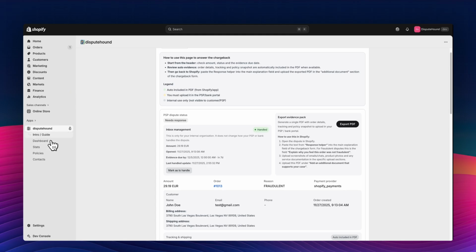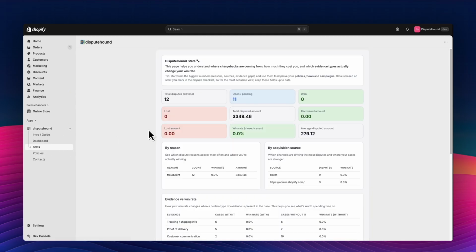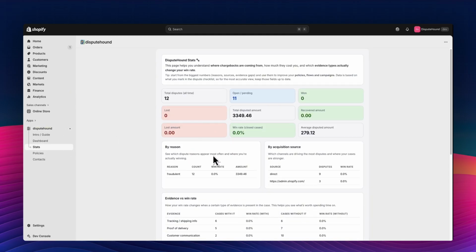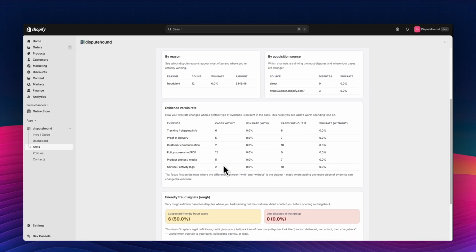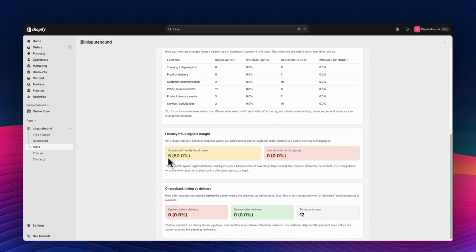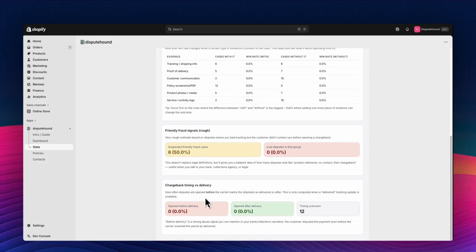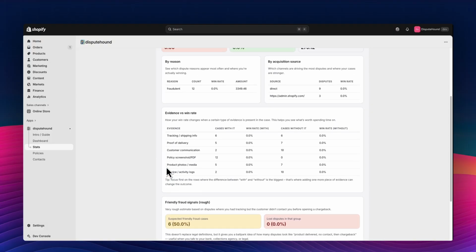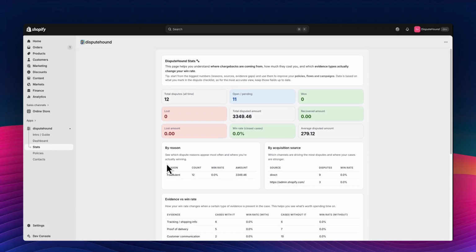Now, the Stats page. Here you see disputes by reason and by acquisition source, your win rate with and without each type of evidence, a rough view of friendly fraud, delivered plus no contact plus chargeback, and how often disputes are opened before versus after delivery. You can use this to adjust policies, emails, and marketing sources that create more risk.